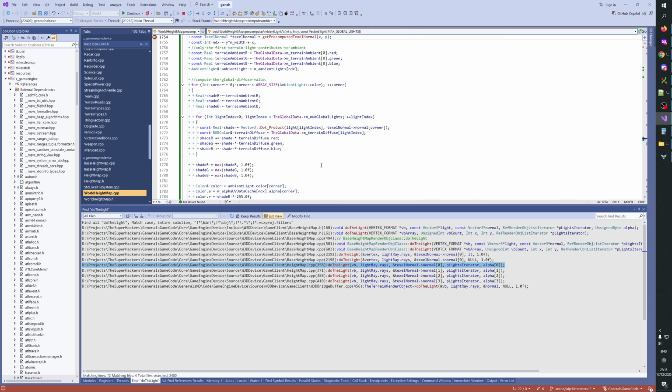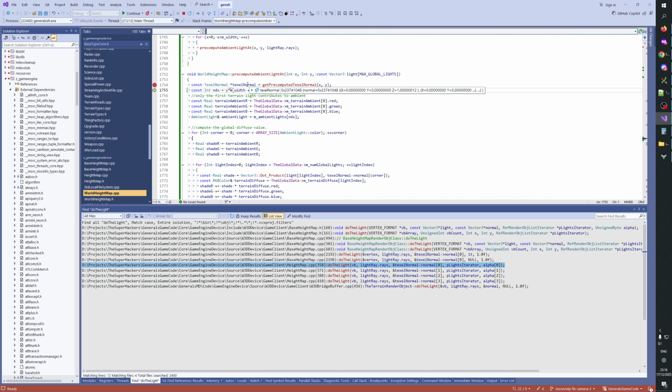Let's see. So we have texel normal, yeah. NDX, okay. We have here ambient light, which is all 0. Corner. I wonder if like this is not set yet. That would be bad if this was not set yet. But it should be. It should be, right? I'm not sure.